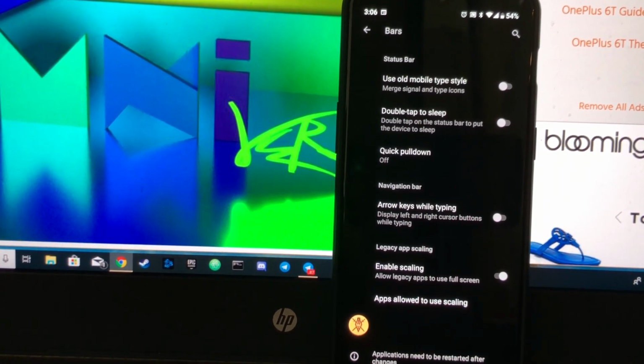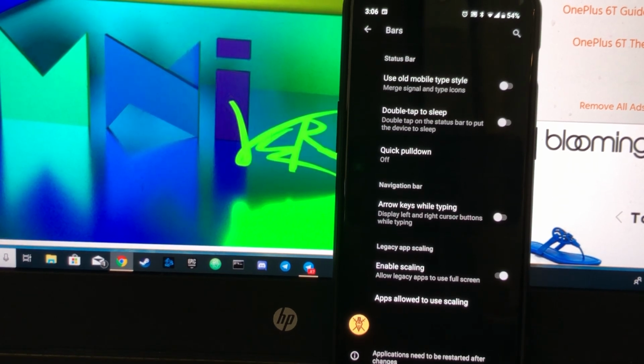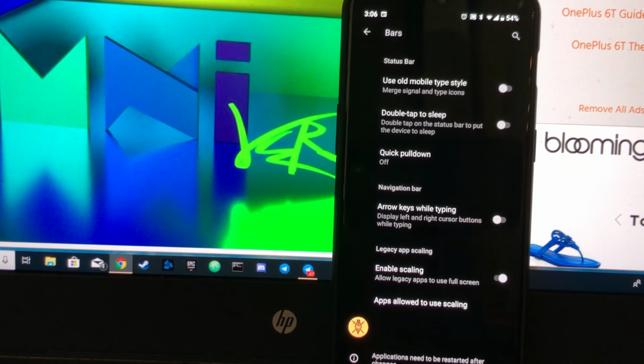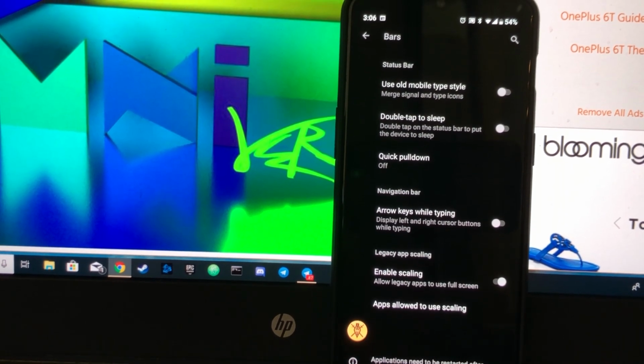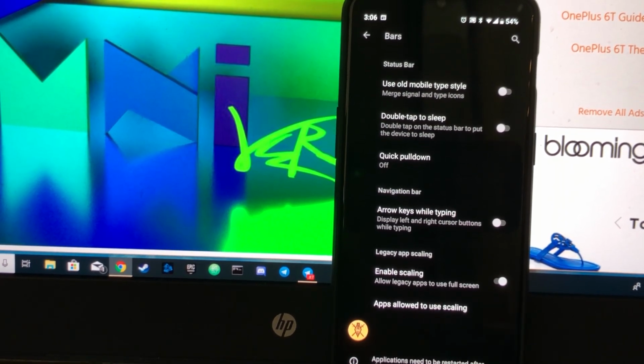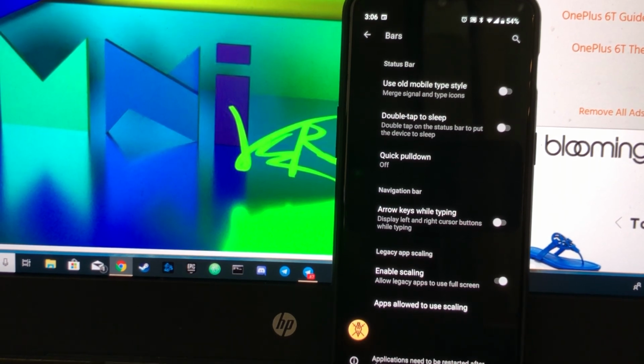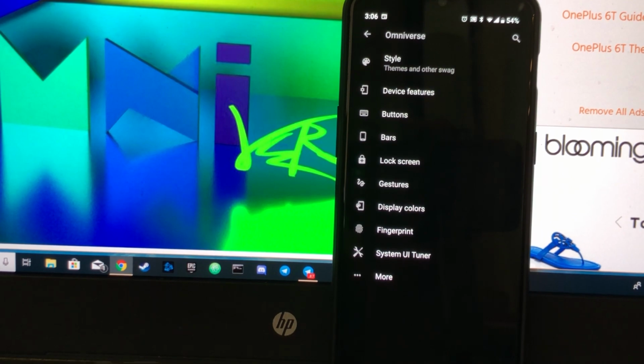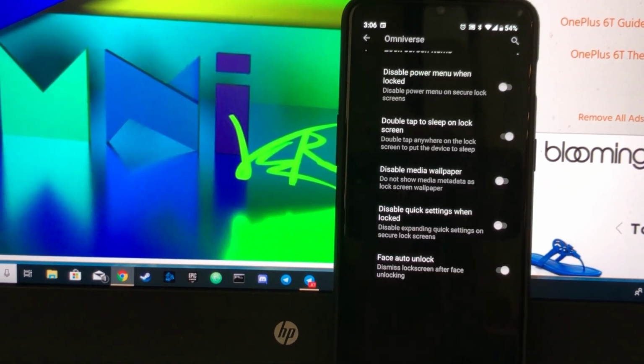We also got legacy app scaling, enable scaling. I have it on because certain apps, and I'll give you a good example. Blades, for example, from Elder Scrolls. I want to ignore the notch, and I want the game to be full screen. I don't want a notch there. I want to be able to use the whole screen real estate. So that's what that is for.